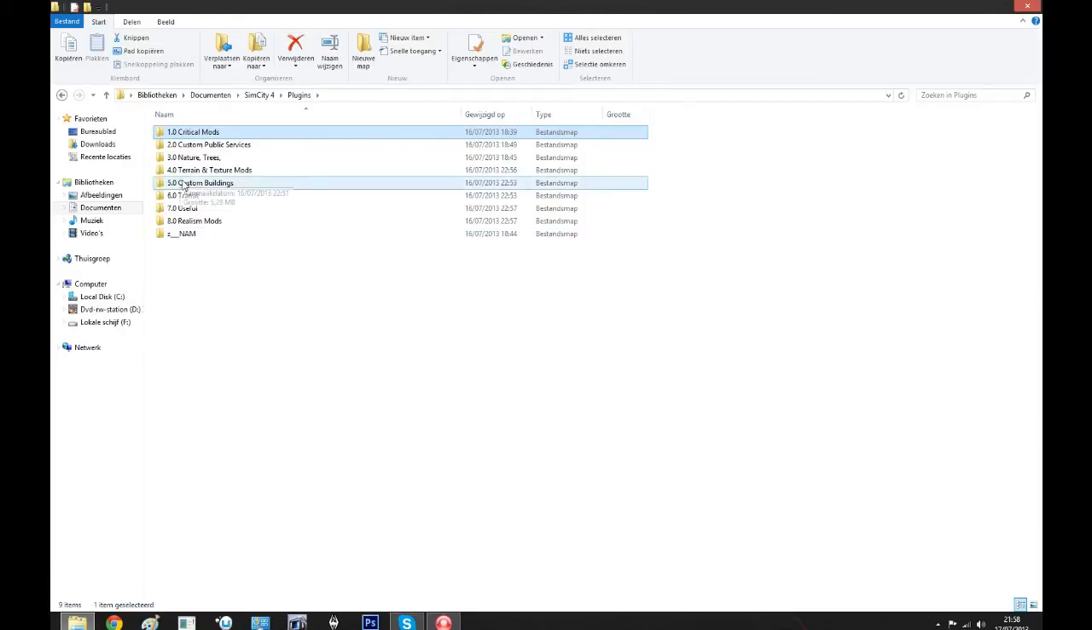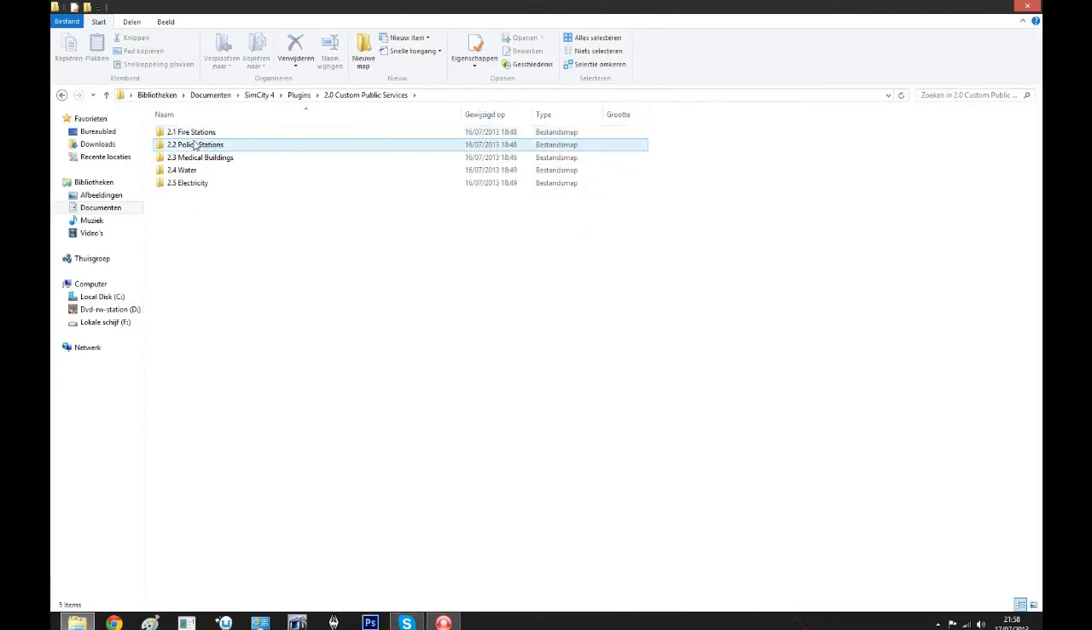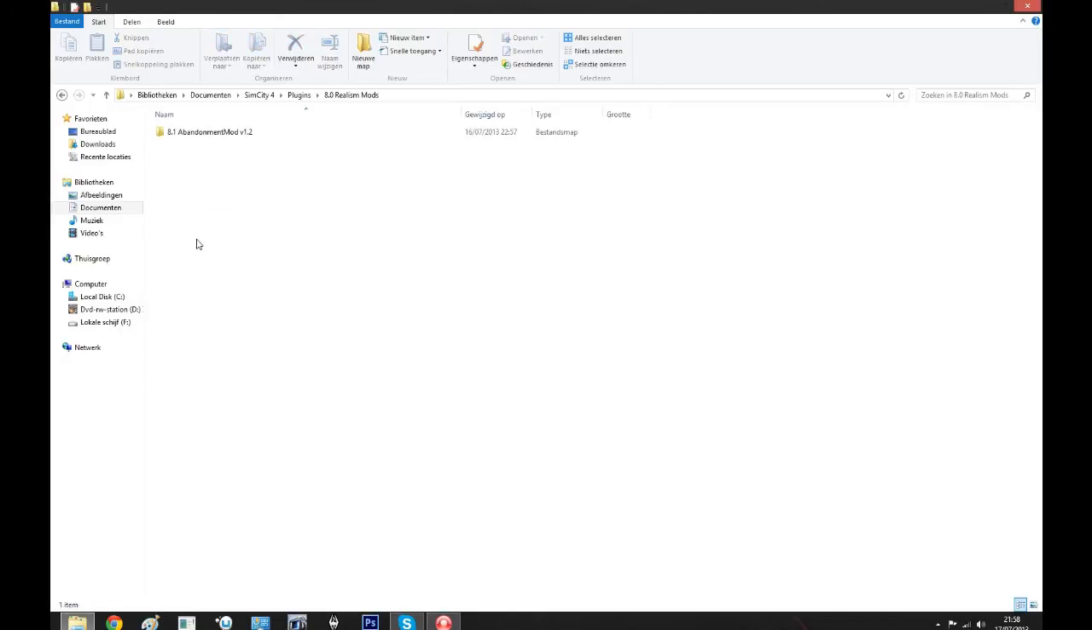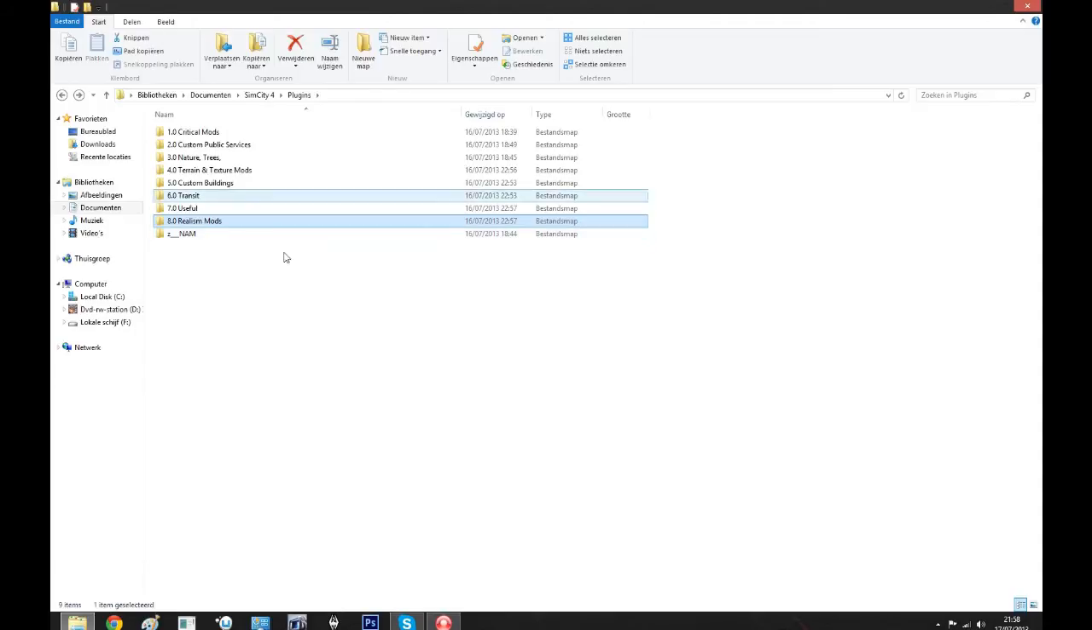So I organize it like this, custom public services, so everything is organized and I can find everything back. I haven't installed everything yet, but I'm working on it. I will be updating my plugins on Simtropolis every time I download a new one.